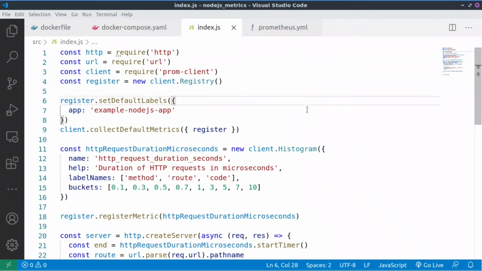Now let's take a look at how we can produce metrics. So first we'll install and require the Prometheus client, and we'll create a registry where we'll set up a prefix for our application. So it will be example Node.js application. And this will be needed afterwards when we're producing an output in order to be able to distinguish our application from other Node.js or other applications running on the container.